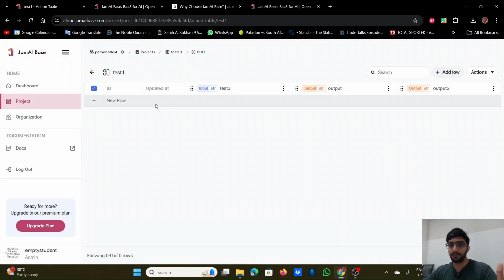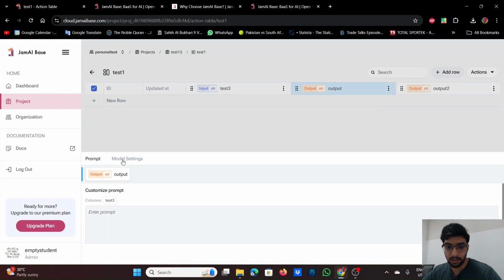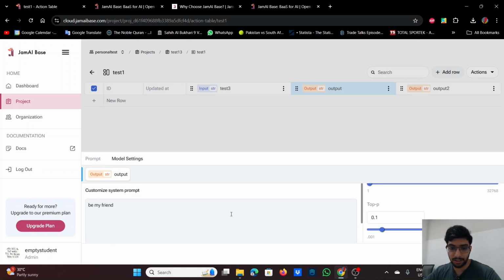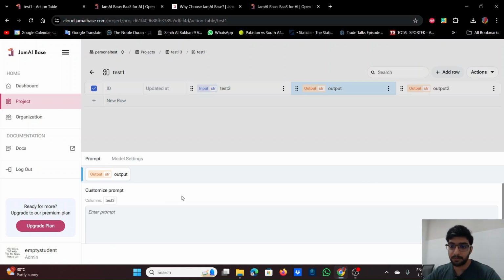All right, let's try to make something. Let's say that I want this particular output column. I can go to the settings and change all of these, same as before. And you can even use RAG if you want to extract something from your knowledge base, which we will show you guys in upcoming videos. So stay tuned for that. You can change the settings, and from here, it's pretty much up to you. You can do whatever you want.